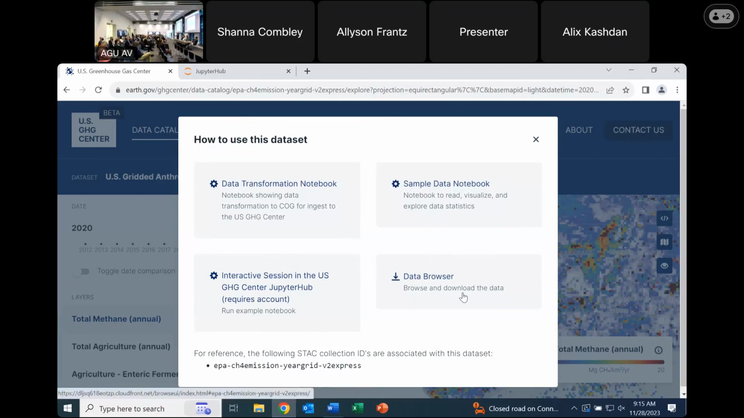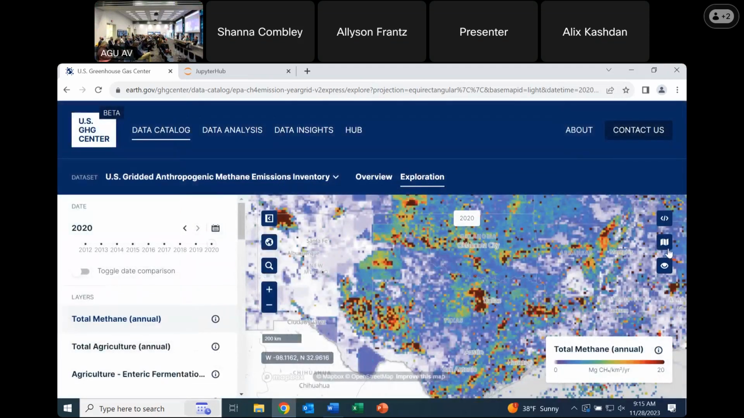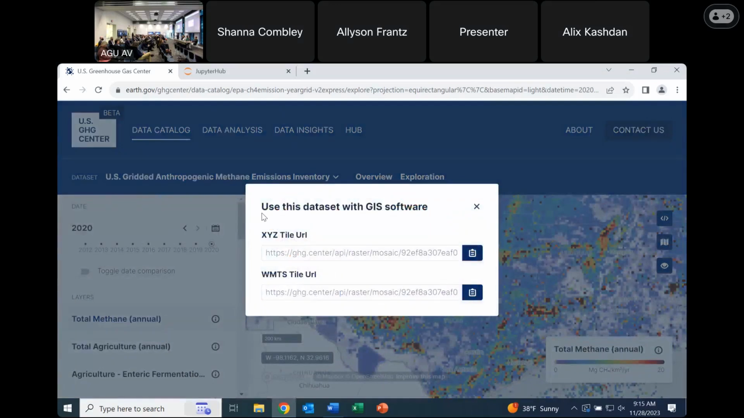It would be data browser, which will take you to the location of the data where you can get individual files, and the Jupyter Hub access. And that will be demonstrated in the next demo. You also have a little marker here for using this data with a GIS software. You can get an XYZ tile URL or a WMTS tile URL, and all you have to do is click here to copy it and then take it into your environment.